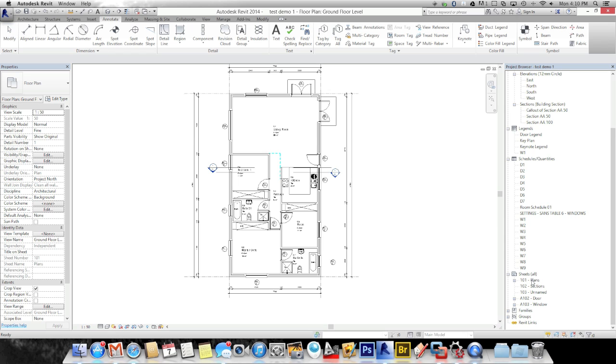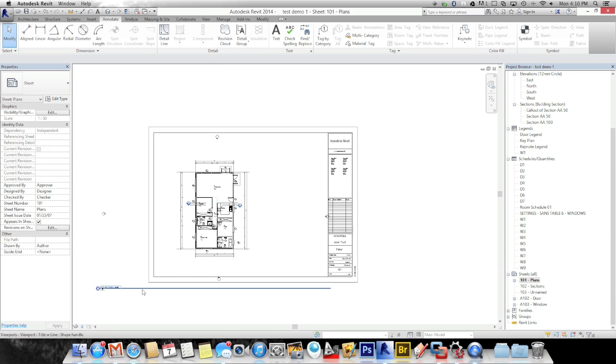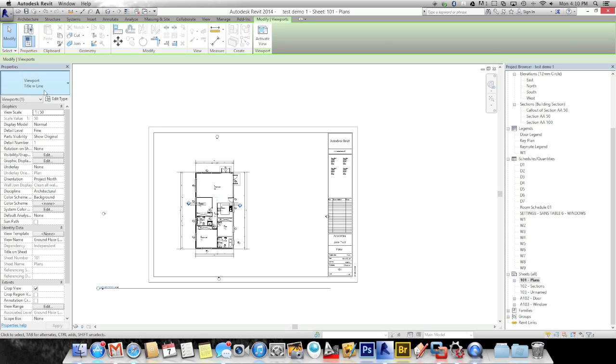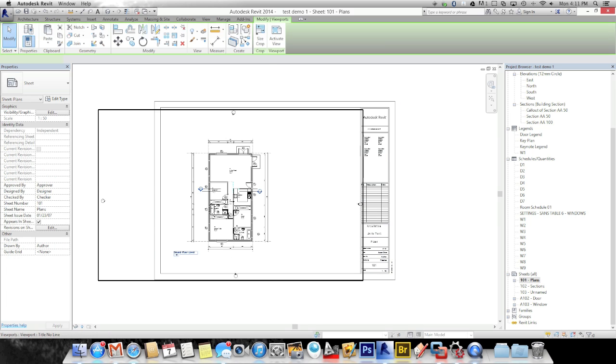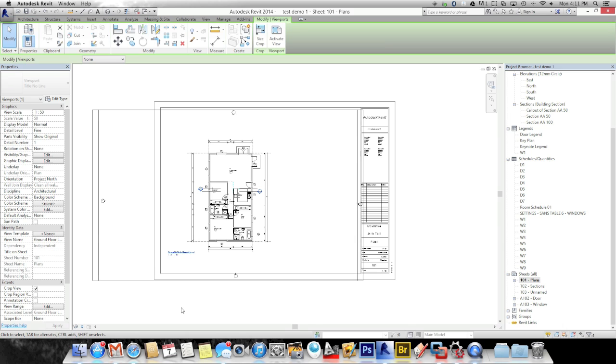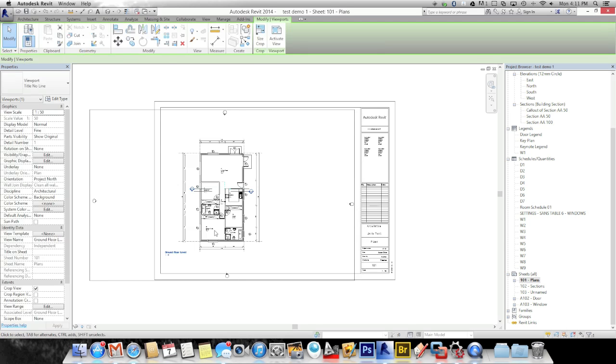Back to our page. Just want to select that. I don't like that one. I'm going to go with that one there, and there we go. We've got our first view on a drawing.